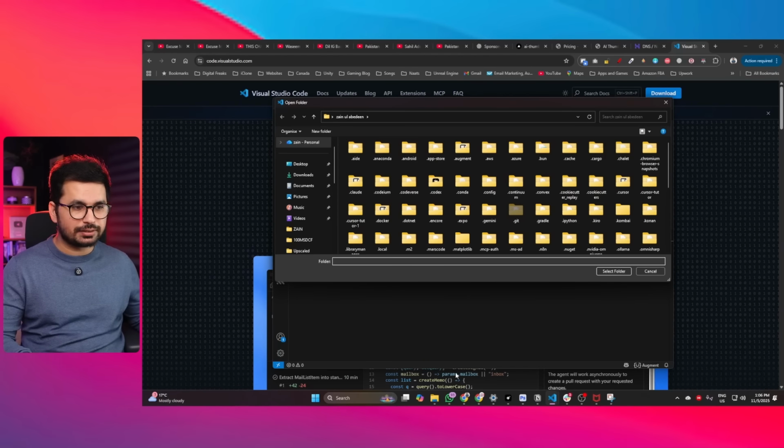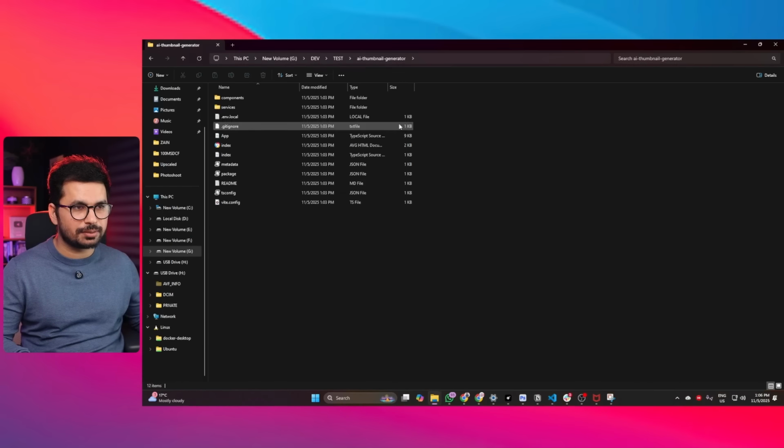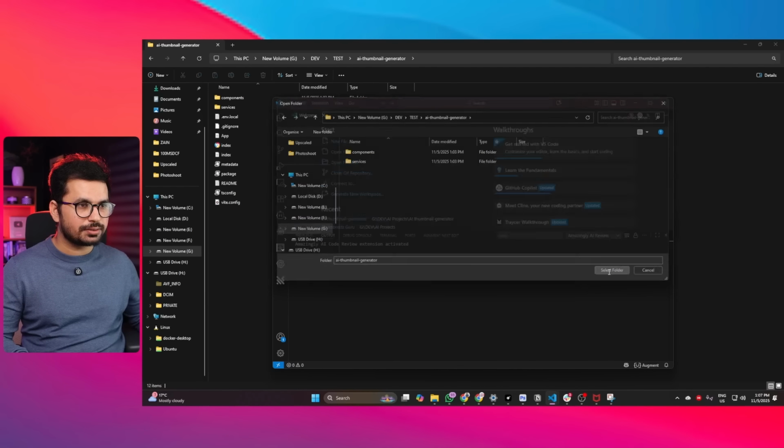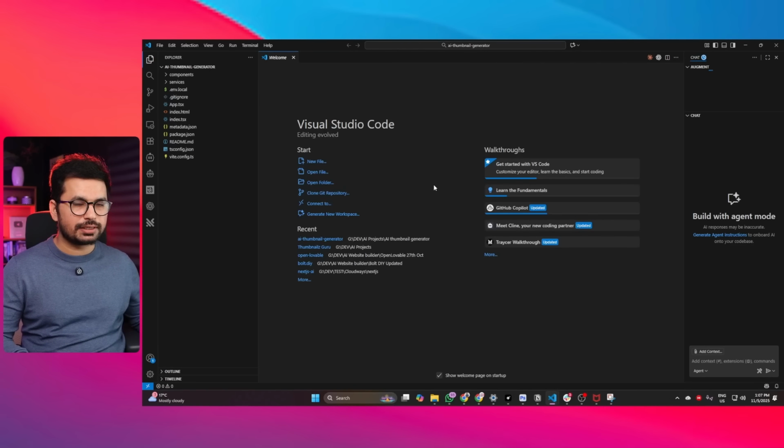If you're an absolute beginner, that's why I'm explaining all of these different steps, because otherwise most of you would have already used VS Code. So I'll just open this folder. Now you can see our project is opened.